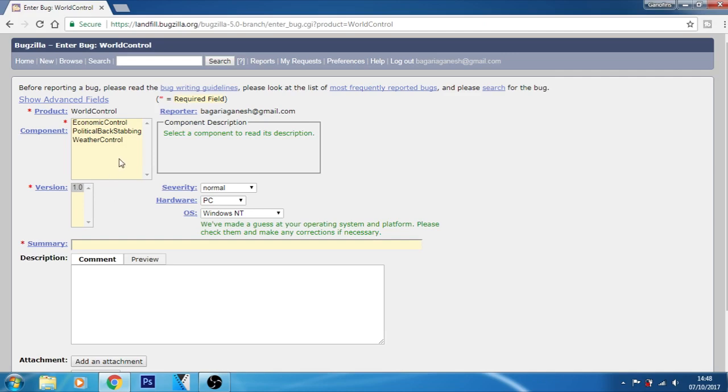Now here you can see these are the components. Here you have to choose the component, and this is the version. This is the summary of the bug which you are filing. You can summarize your bug. For example, software not working.